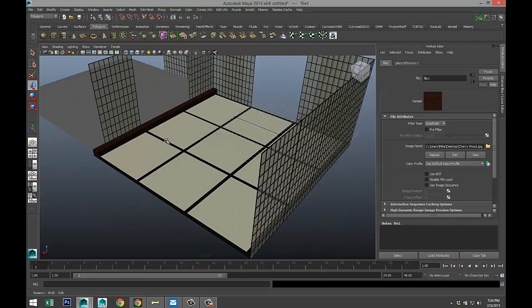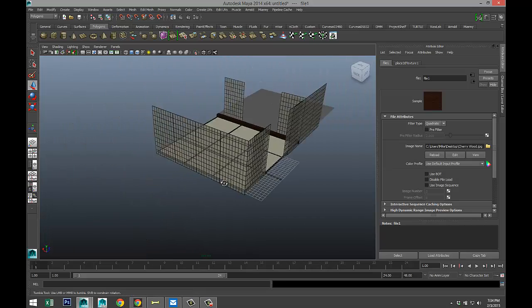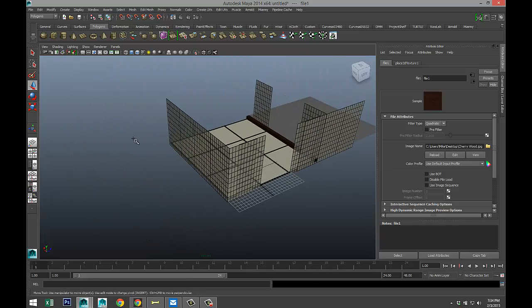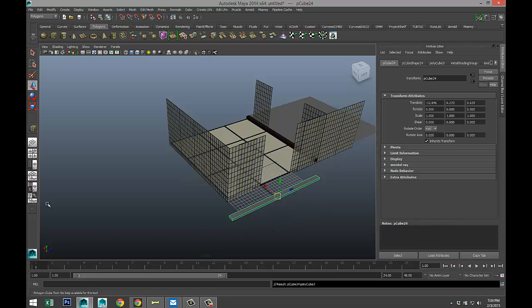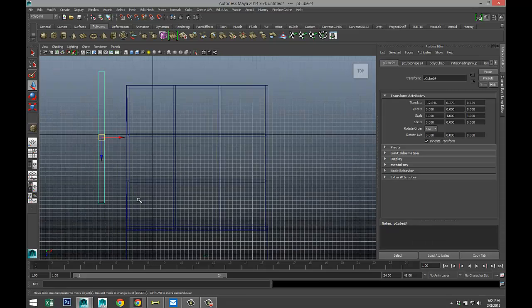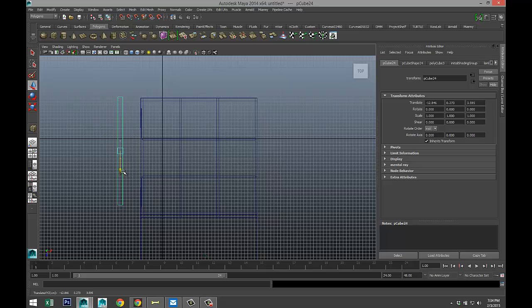Now we're going to create the deck outside. So for that, Polygon Cube, give that just a little bit of height, not too much. From our top view, we're going to get that guy into position.